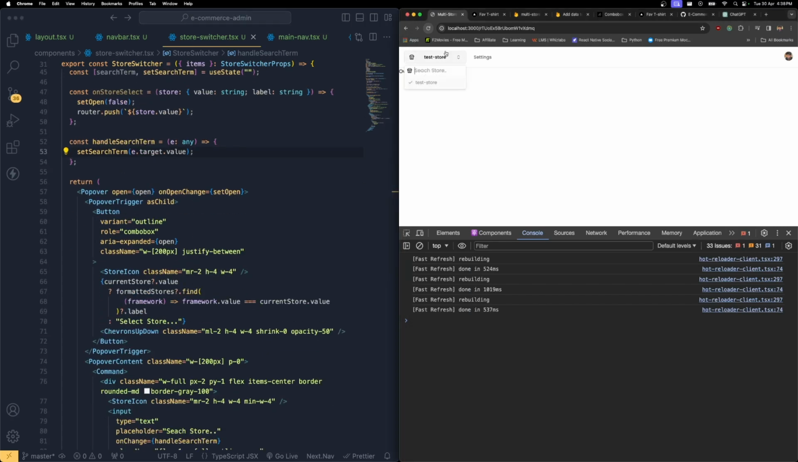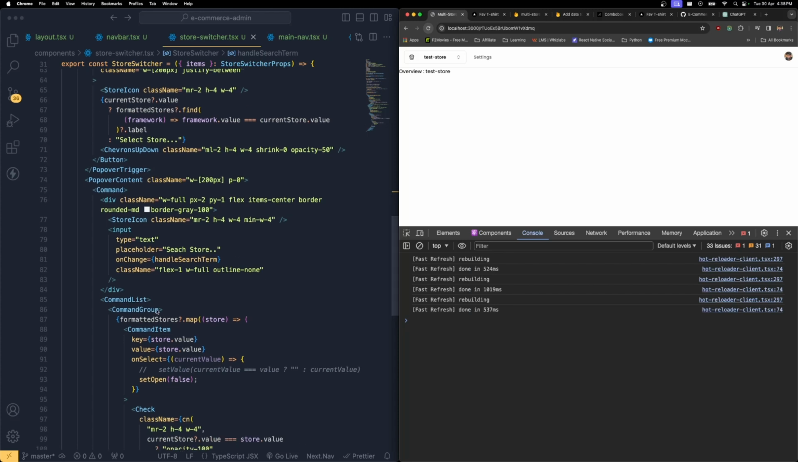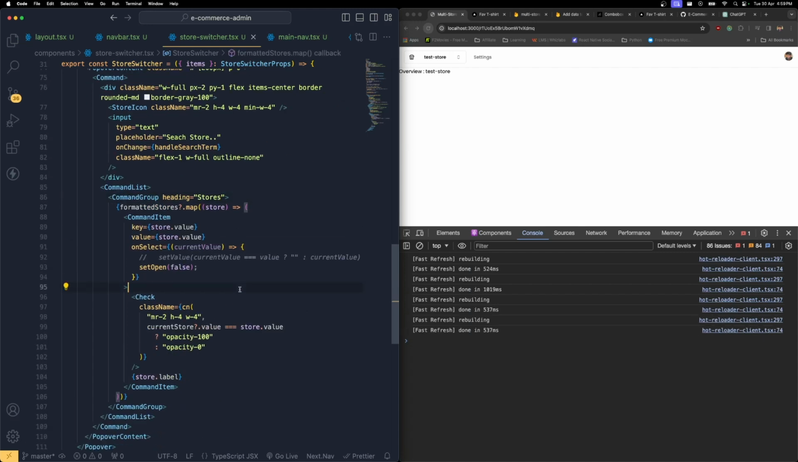This is how it looks. We have ourselves the store now. Then right after that, what I need to do is recreate the complete command group over here. This command group is going to have a heading as stores. Okay, fine. Now let's save these changes and check it out. This is how it looks. Okay, that's fine so far.